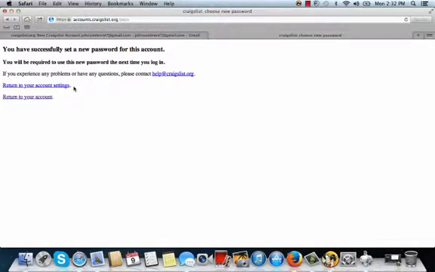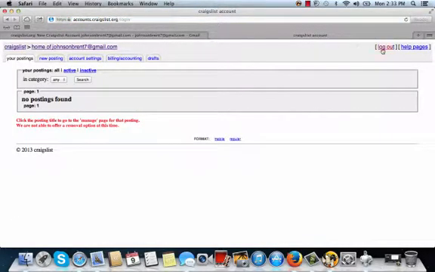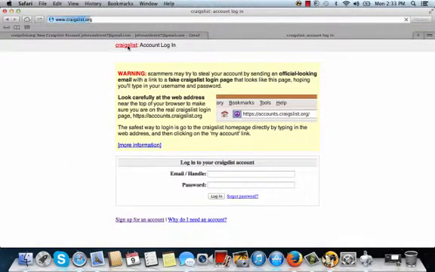And by the way, you probably want to create an Excel spreadsheet or a Word doc or something. Email a list to yourself of all of your Craigslist accounts, all of your Gmail accounts, what city you created them for, and what the passwords are, so that you have all that information handy. And then I'll go to my account and accept the terms of use. And then I'll just log out of the account and go back into Craigslist.